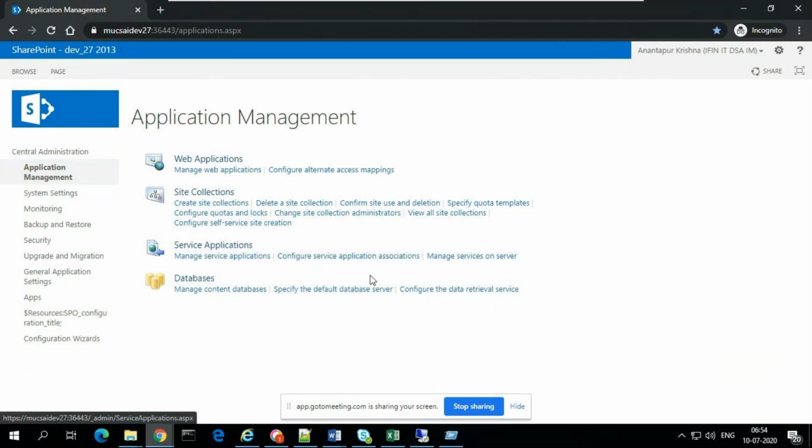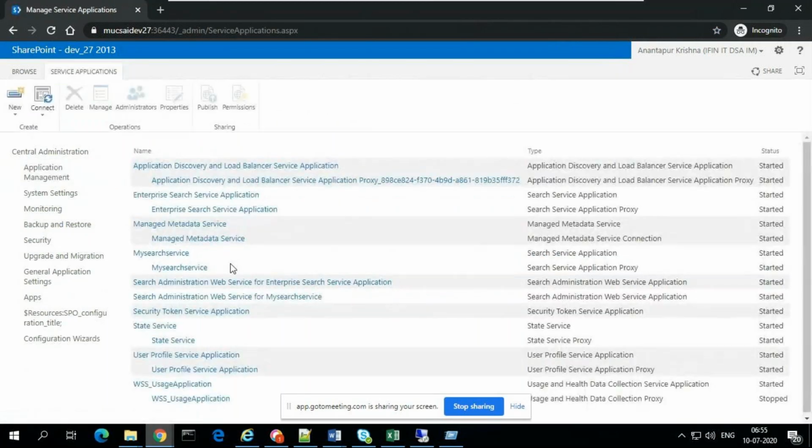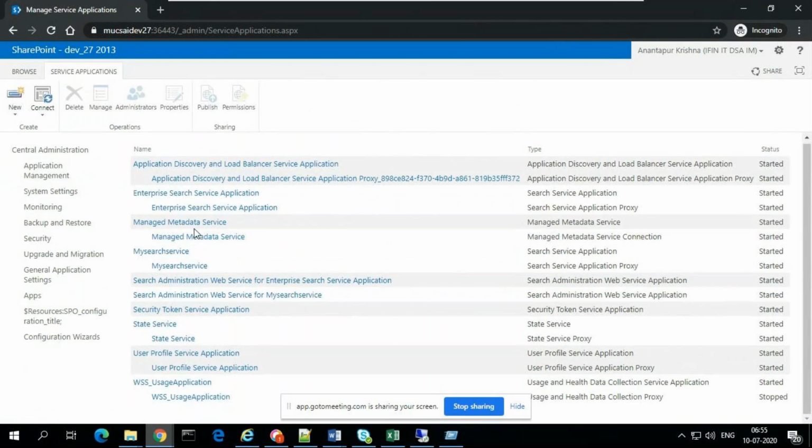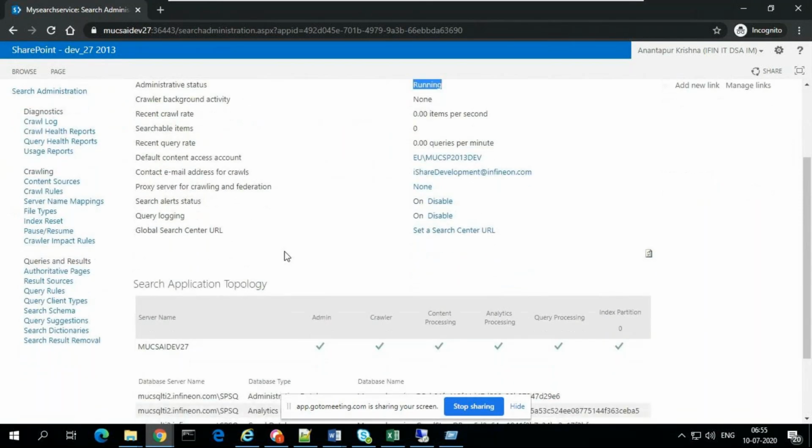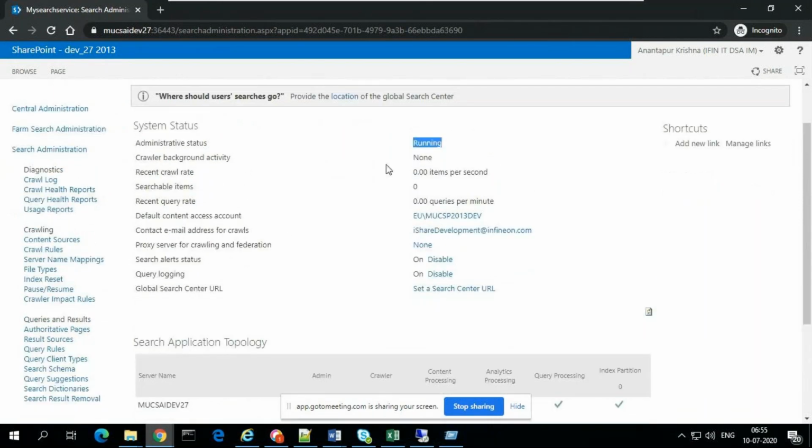Okay, so where are we? Manage service applications. Here the service is started and the related proxy is also started. If we go here, the status is running. That's fine. And crawl from background, whether any crawl is running, it is none. So there is no crawler run.